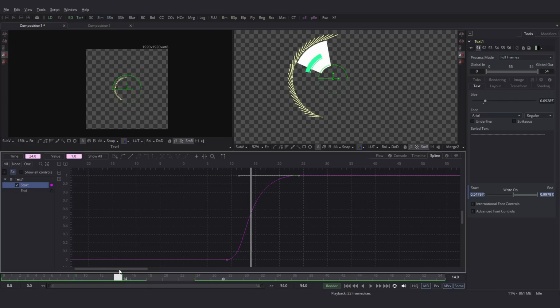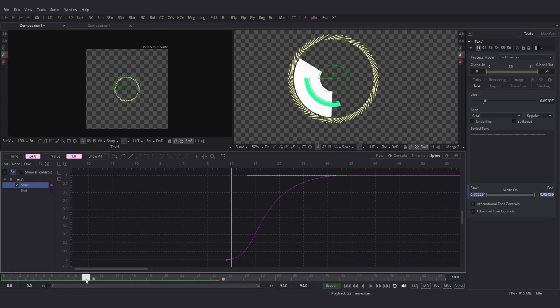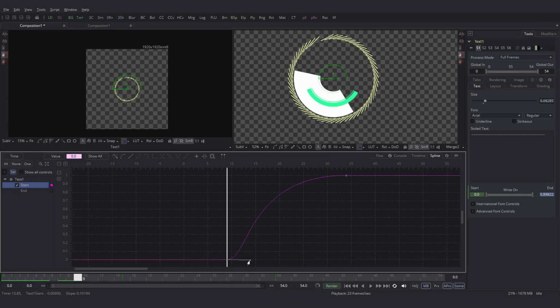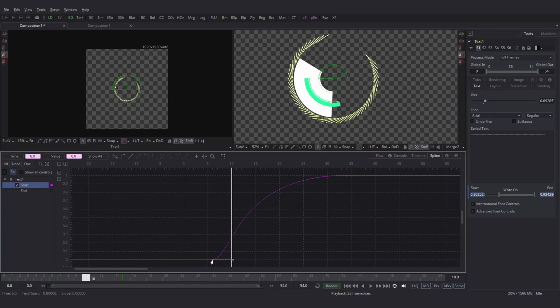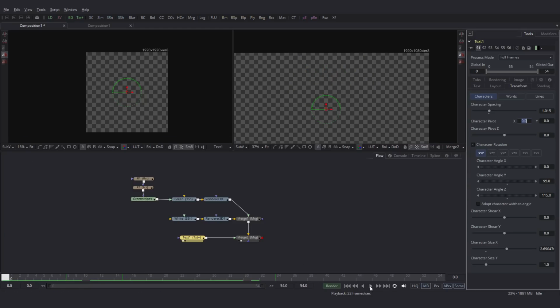Actually, I want the start value to close in slightly late. So let's take this keyframe few frames forward. Yes, we can do it in the spline editor too, though I prefer moving the keyframes in timeline. Pull this handle a little back. Maybe move this keyframe a little. Go to the flow area and let's play it once.